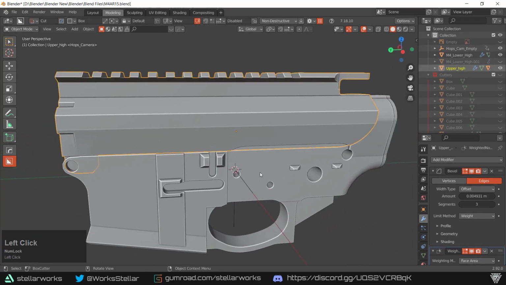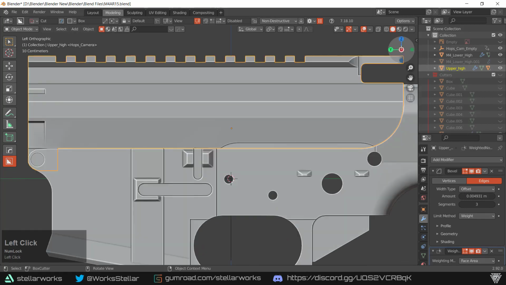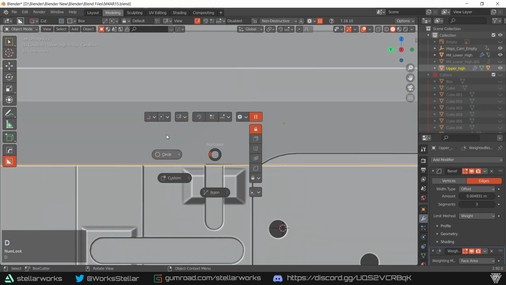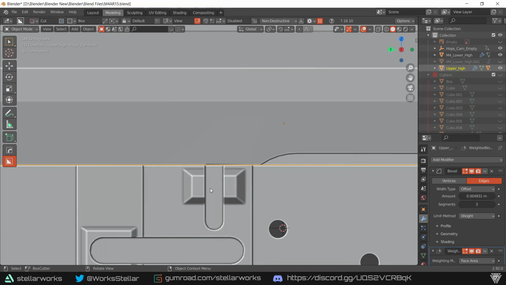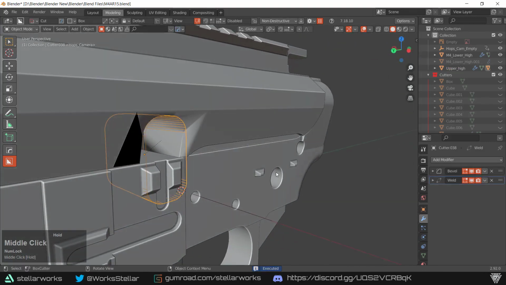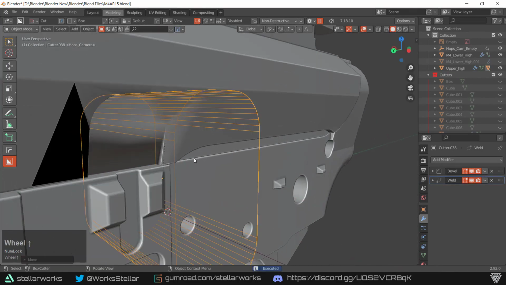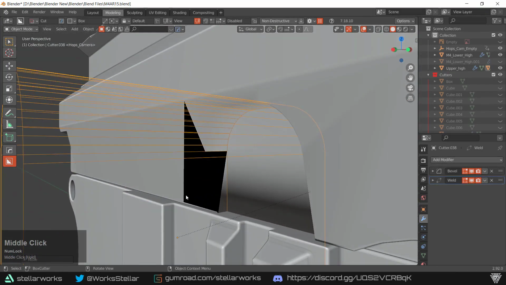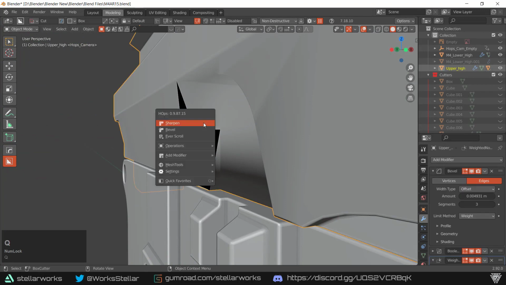Next up, all we got to do is just make our cutout for the bolt hold open. So I'm just going to draw a cube to be roughly the same size as our little guard there. Gonna bevel it and just kind of pull down, and we're going to push it through. Move it back a bit. Go ahead and press H, and we're just going to apply it.